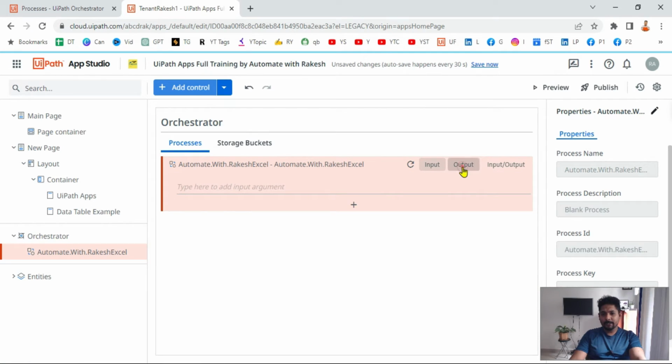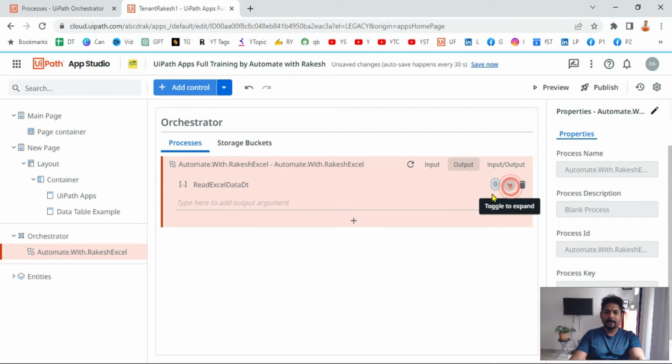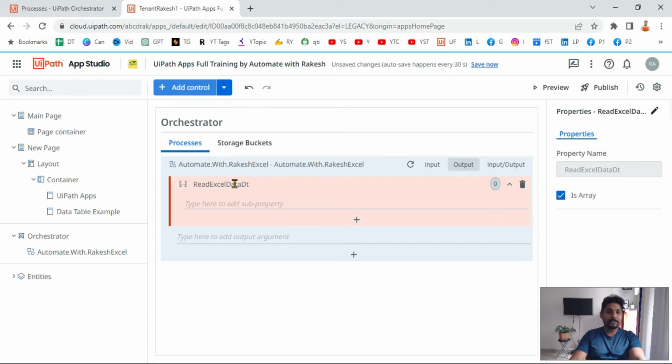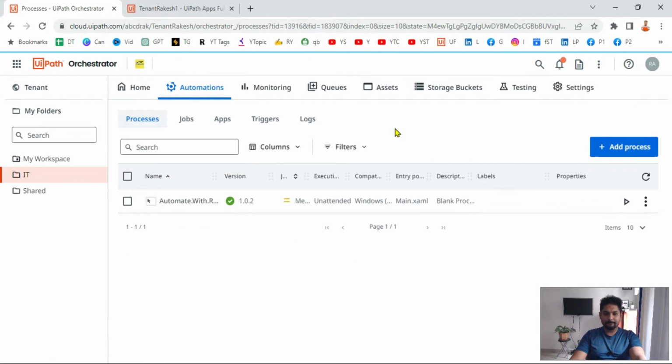So let me go to the output argument, and in the output argument you can see the read excel data dt is there. Okay, and because it has not yet read anything, it is saying 0. You don't have any columns for this. A data table will have multiple columns, right? So those column names are not appearing. Now to get those column names, what you do, go to Orchestrator and run this process once.